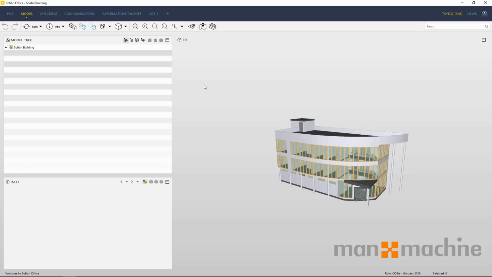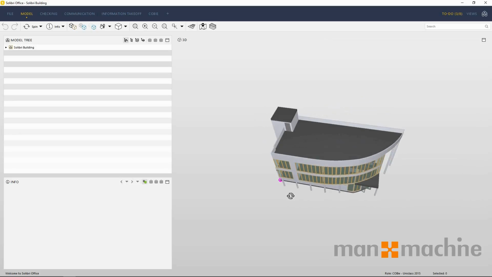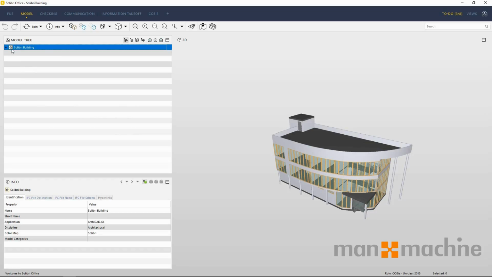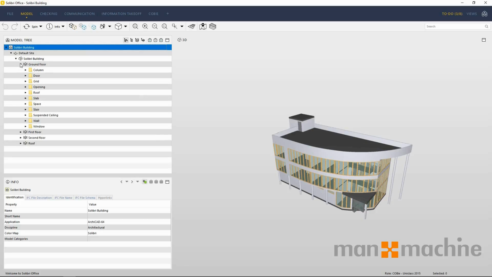On the right hand side of the screen, we have our main 3D model, which we can interact with. On the left hand side at the top, we have our section here for the model tree. Any projects we have loaded into Solibri will be listed here. We can load in multiple projects and federate models. The model tree is expandable. As you can see here, we can access different elements within the project through the file tree system. There are three different options available to us to change how the elements are arranged.